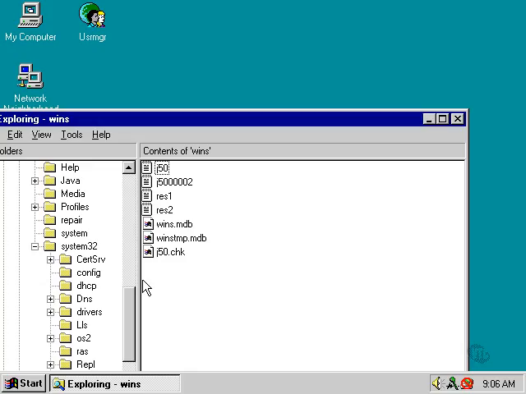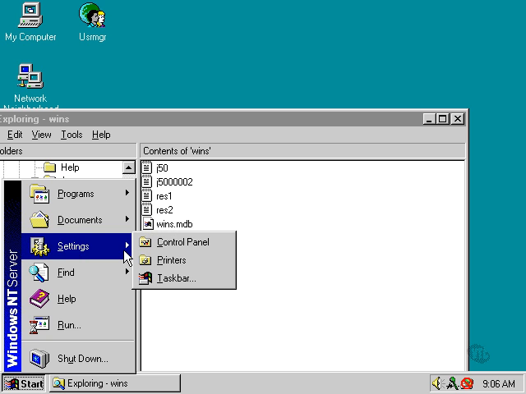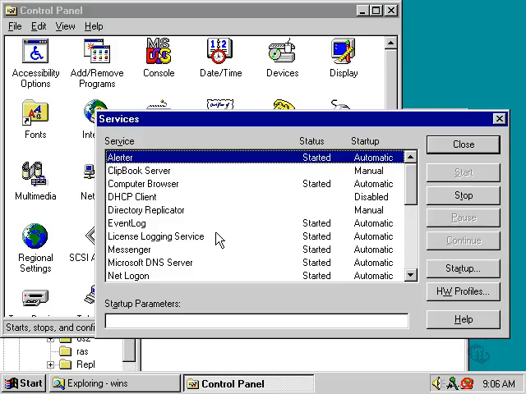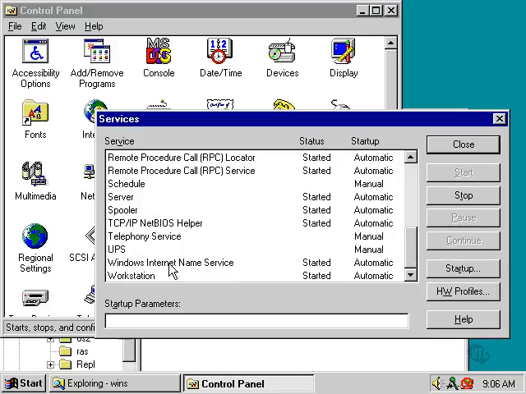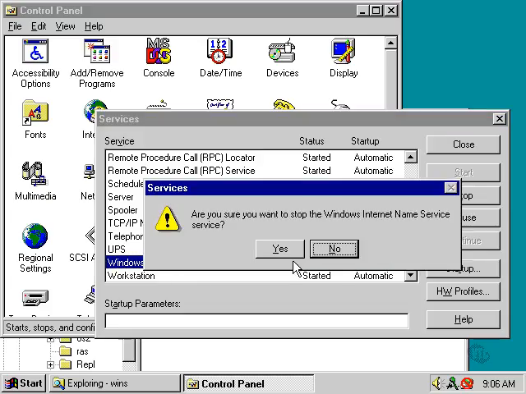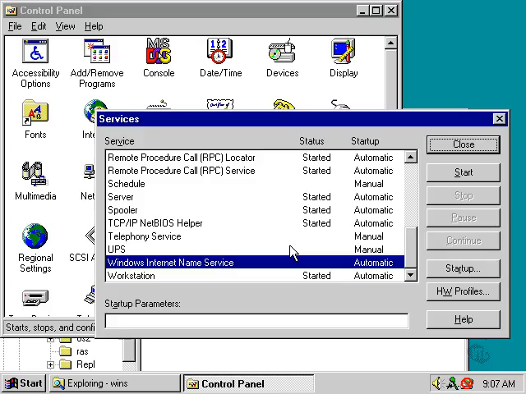Now, my Wins server is up and running, so if I try to delete this, it's not going to let me. So I need to go to Services and shut this down. We go to Start, Settings, Control Panel, double-click on Services. I'm going to highlight the Wins server, Windows Internet Name Service. Click Stop. Yes, I'm sure I want to stop. Now, it's very simply stopped.